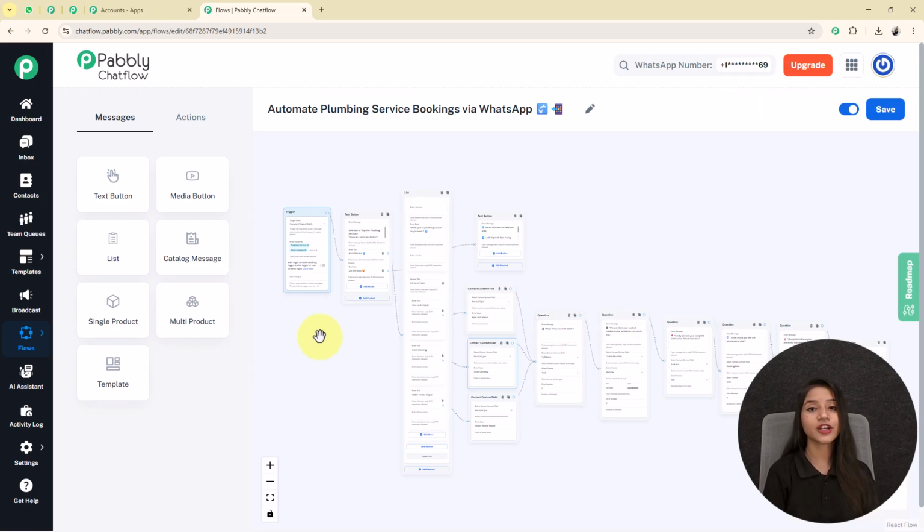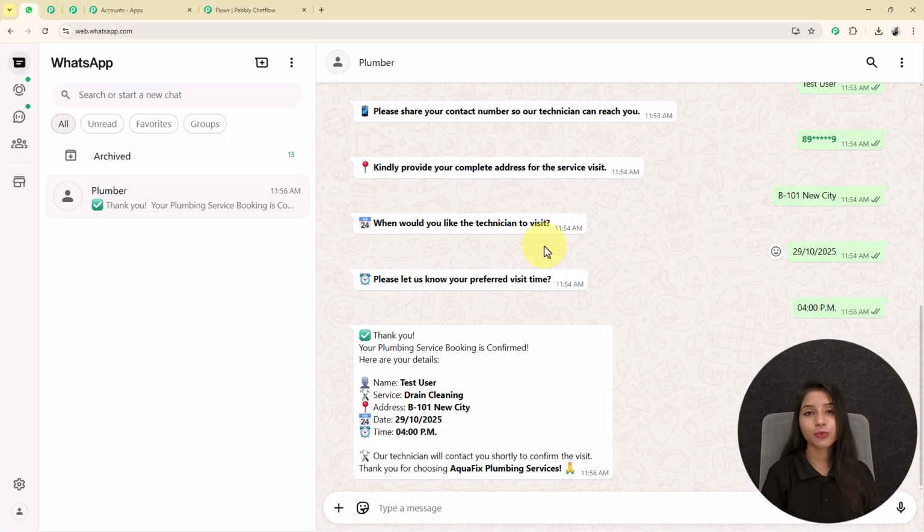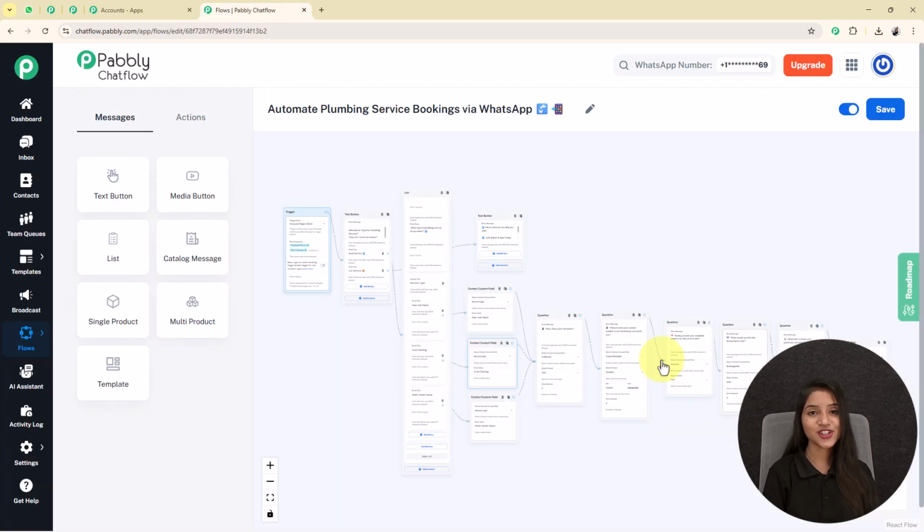This automated chatbot will reply to your users in real time like this. Then the process of booking plumbing services happens without you doing any manual effort, and that is only possible with the help of Pabbly Chatflow.